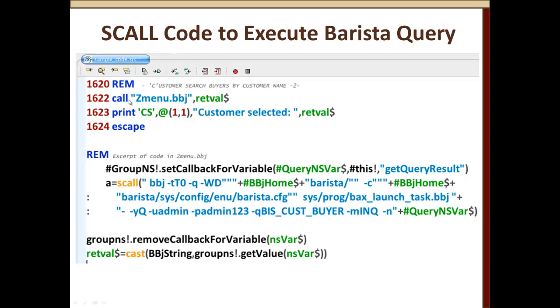On the top we have the simple call to zmenu.bbj with a return value. And here we'll just break out and show the value as we saw when we ran the code. And here's an excerpt of the code in zmenu.bbj. We're setting a group namespace to be able to store the value of their return value, this RET val $. And then we're doing a simple S call to the bax launch task.bbj. That's the task that can be launched from outside of Barista, external launching. And then we're going to pass that value back into the namespace variable. At the end, we'll pick up that namespace value and assign it to ret val $.